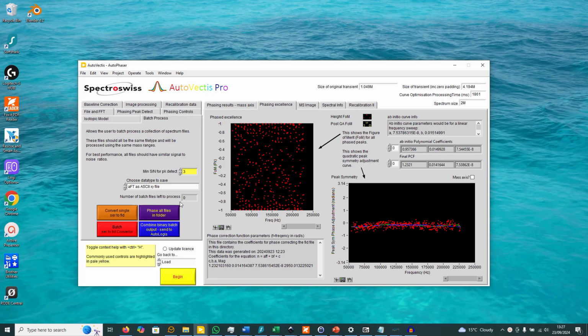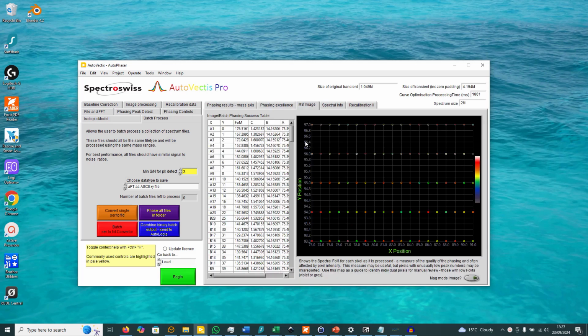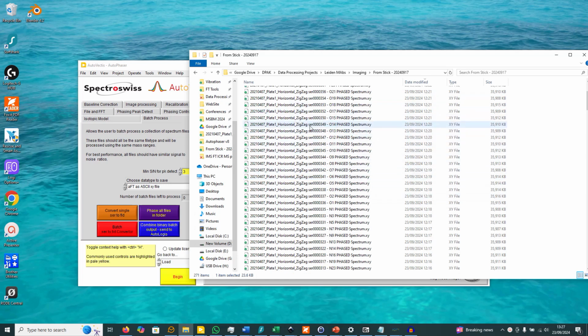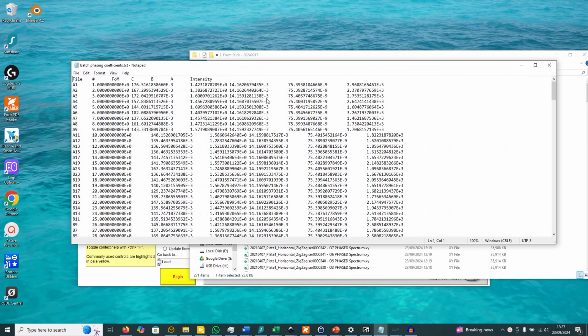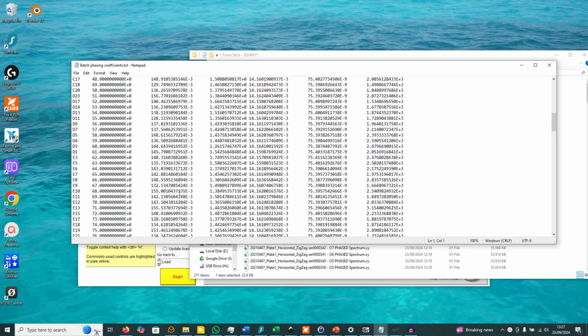So the batch has finished running, as we can see here, and we can see all the results on the MS Image tab. So here's the complete phasing output table, which we could copy and paste to Excel from here. But if we open up the folder that all the XY files were saved in, we can see we have a text file, batch phasing coefficients. So if you open this up in Excel, it will give you the same information that's on that table, including this list here, which is the list of the figures of merit.